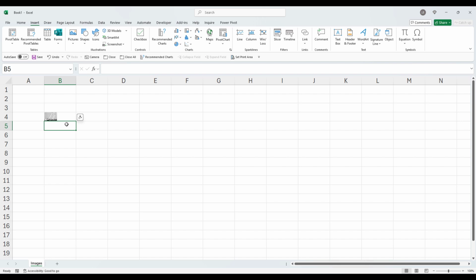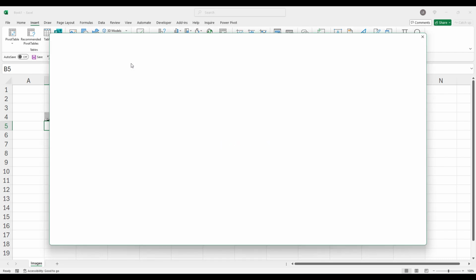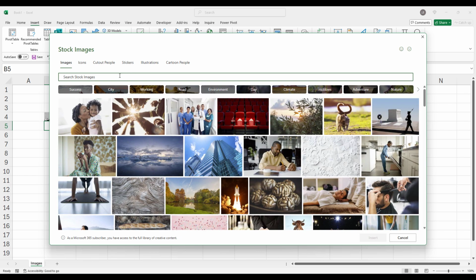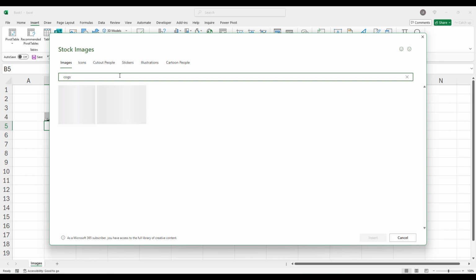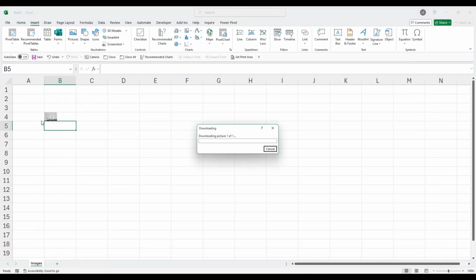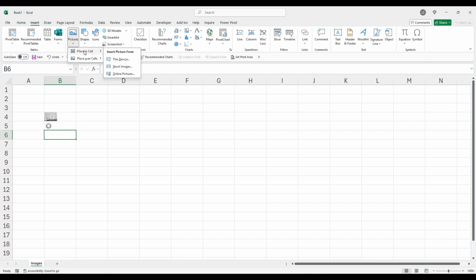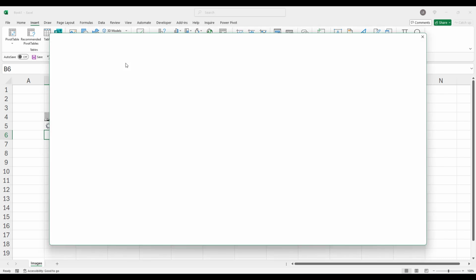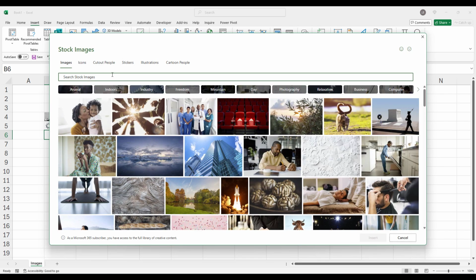Then I've also got another one here. I'll go Insert again. So Pictures, Place in the Cell, Stock Images. And I'll go for cogs. Let's take that one and Insert. And in this one, Pictures, Place in the Cell. I'm going to go for Stock Images yet again. And let's go for cash.